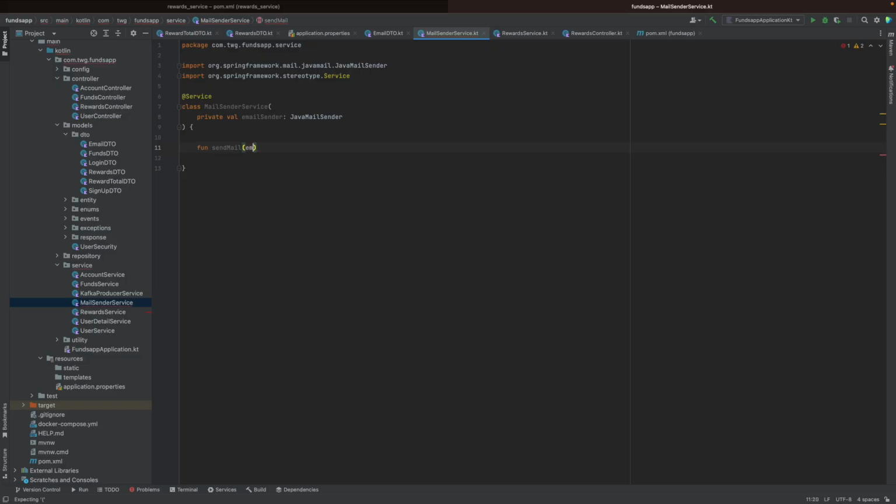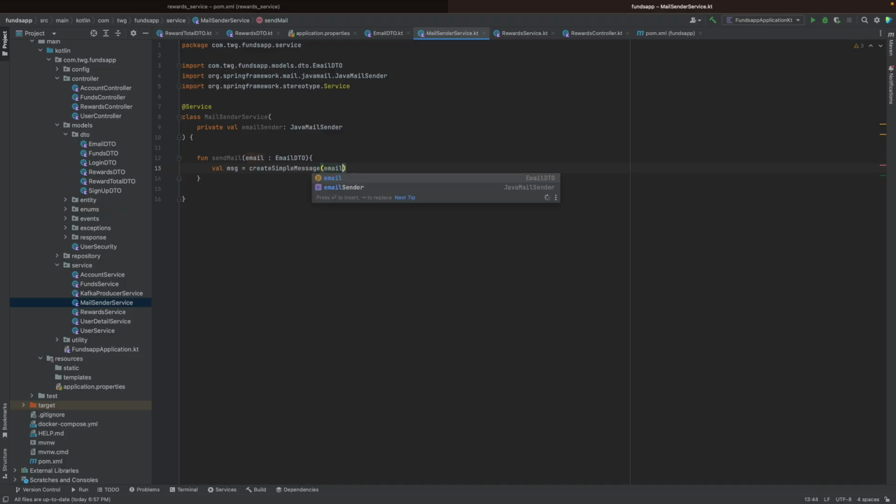So now what we can do is create the initial function of sendMail, and what it's going to accept is an email of type email DTO. And then we can define a message here, right? It's going to be message, and it's going to be equal to createSimpleMessage, and it's going to take in email. And honestly, just to make this more clear, email message. All right.